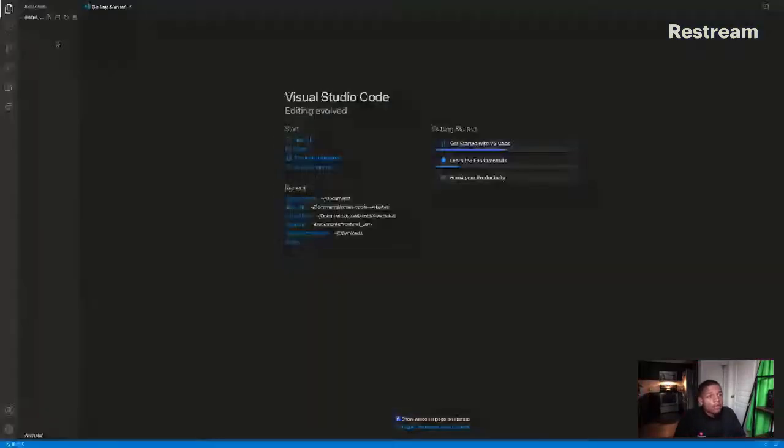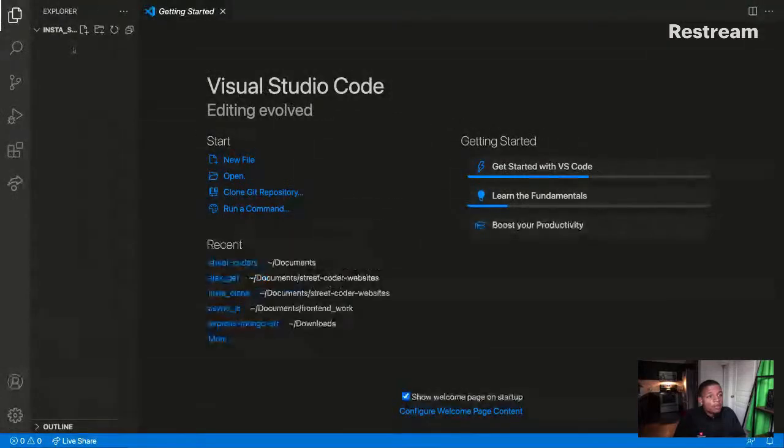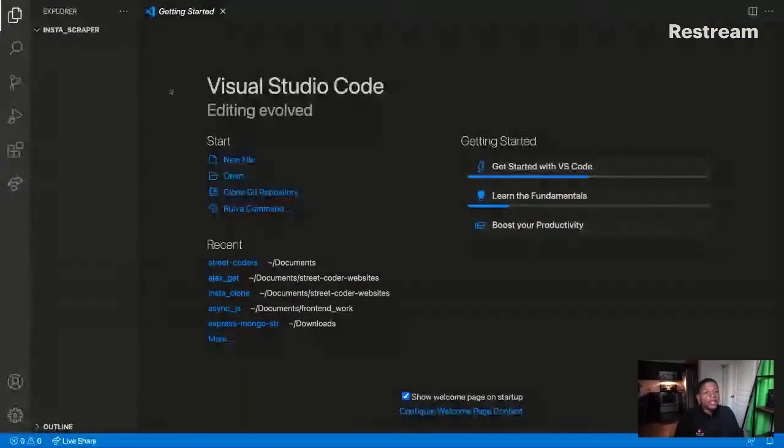Got me a little folder, and what you can see is that I am inside my Insta folder right there. I wonder if I can move this around. Oh no, I can't. Okay, I just popped like that. That's kind of cool though. All right, so I'm in my Insta Scraper folder.